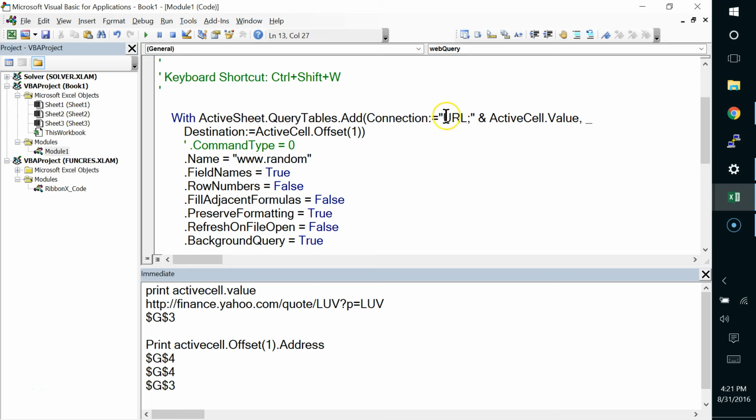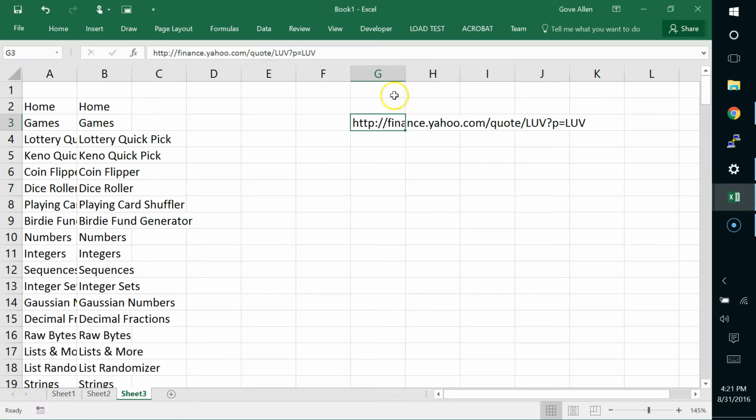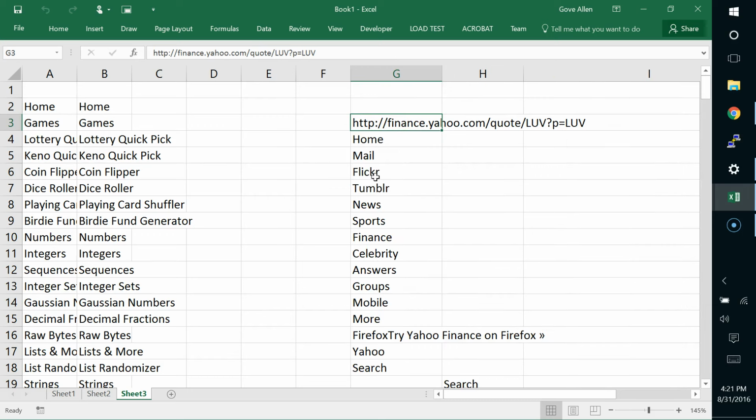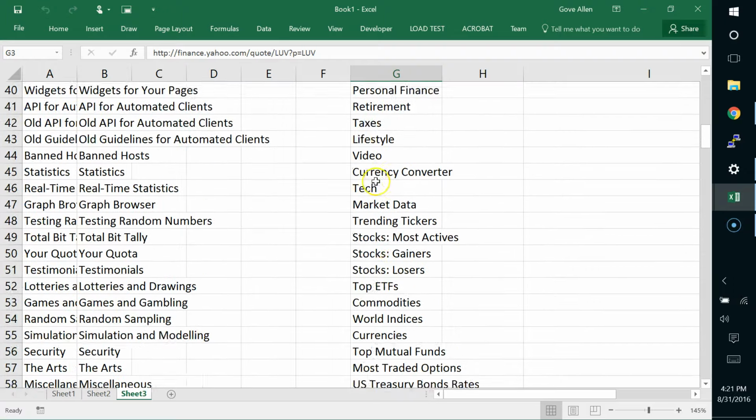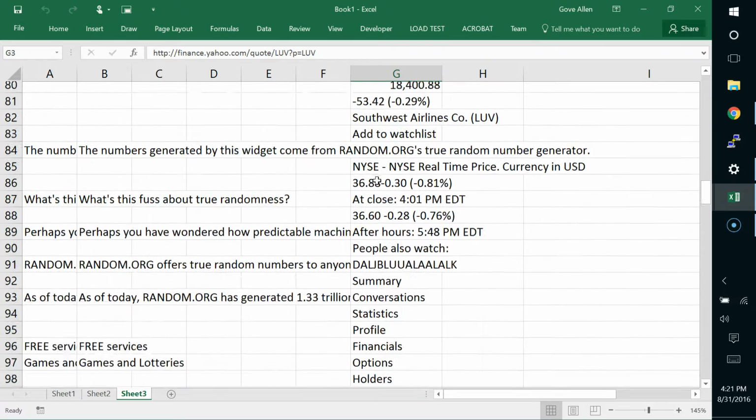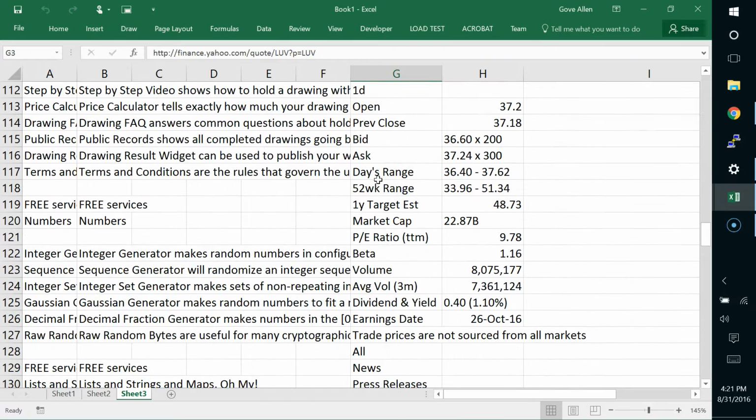Okay, so now I've done two things. I've told it I want you to pull the URL to go to from the active cell and put the results right below. So I'm going to come back to Excel, and here on my active cell, Control-Shift-W should run that and now pull the information for Yahoo. And let's see if we've got the information that we're looking for. Yeah, this is financial information.